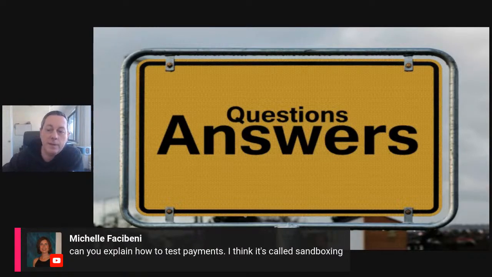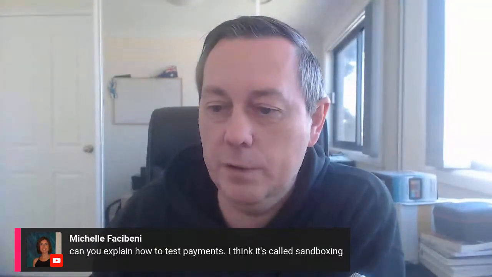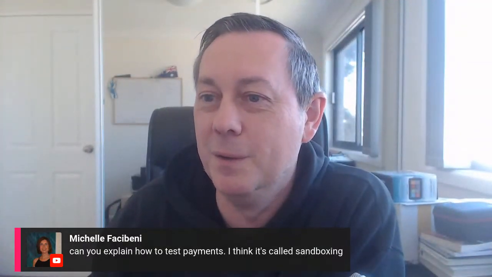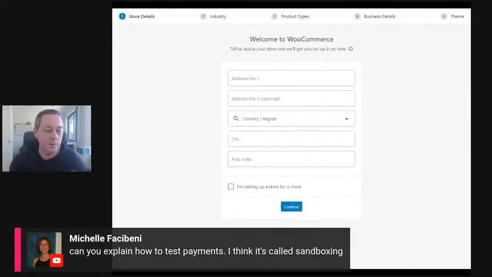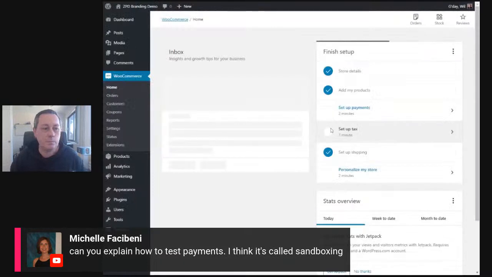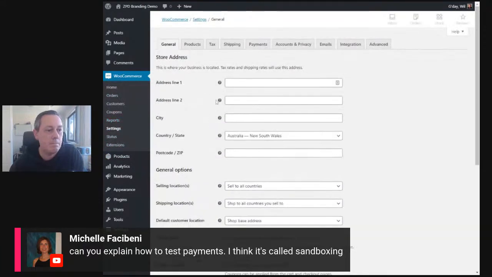Michelle, can you explain how to test payments? It's something called sandboxing. Yes, I can. That's a great question. Let me just leave it on this. Okay, let's get rid of this, skip setup wizard. Right here, so in WooCommerce, we'll go to settings, payments.